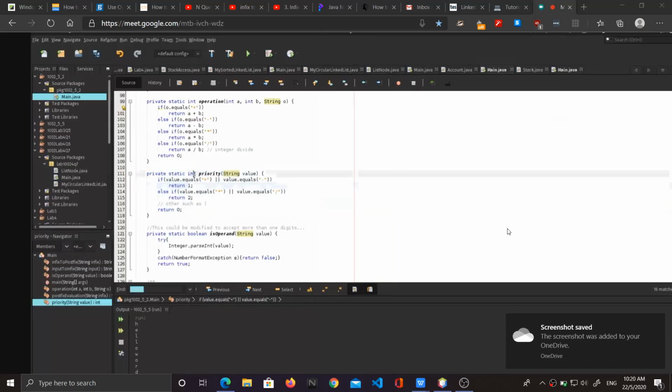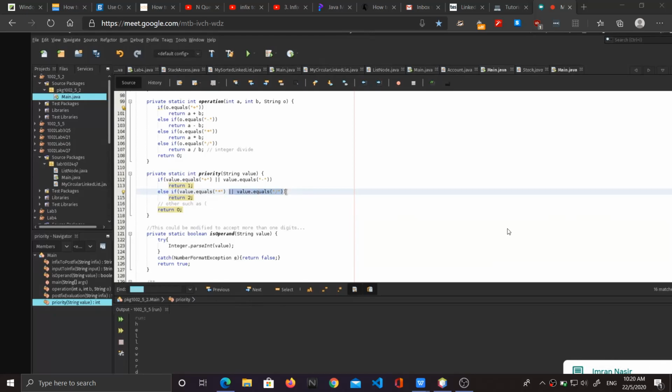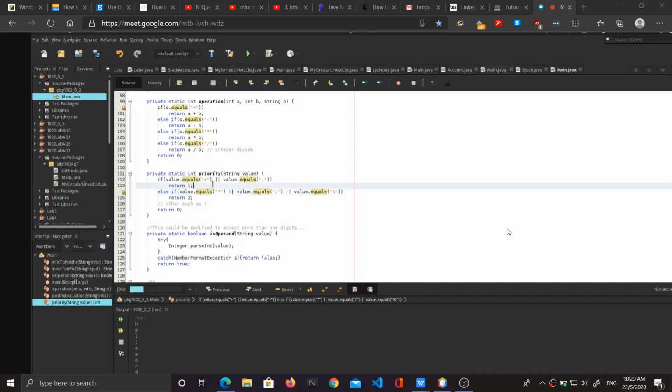Here I'm using an integer to represent the priority of the operator. So after I get the priority, I just compare them, and the highest number means they have the higher priority.